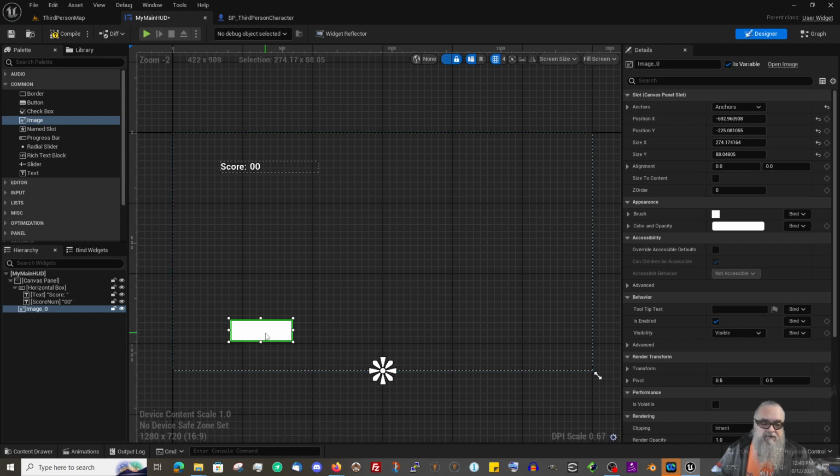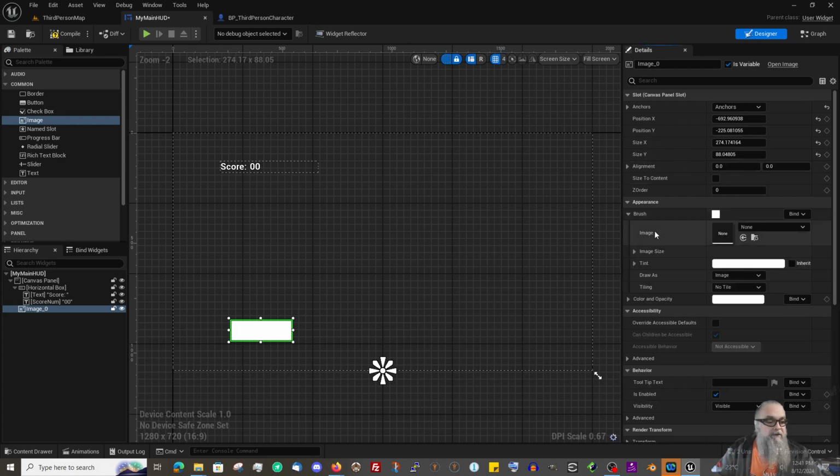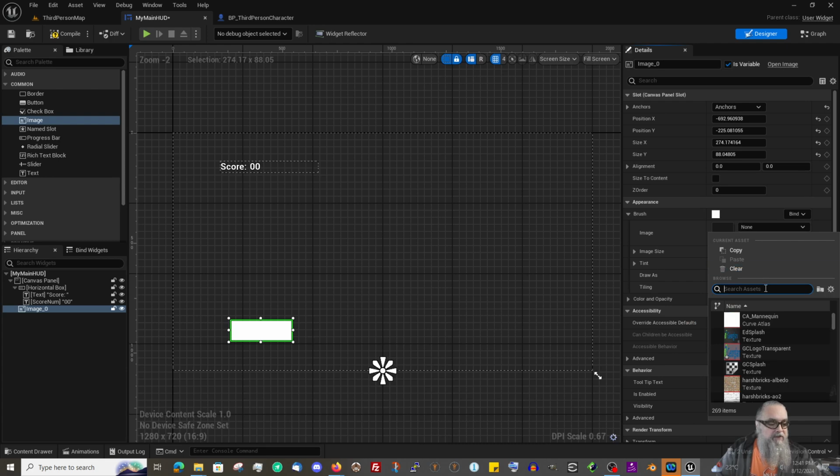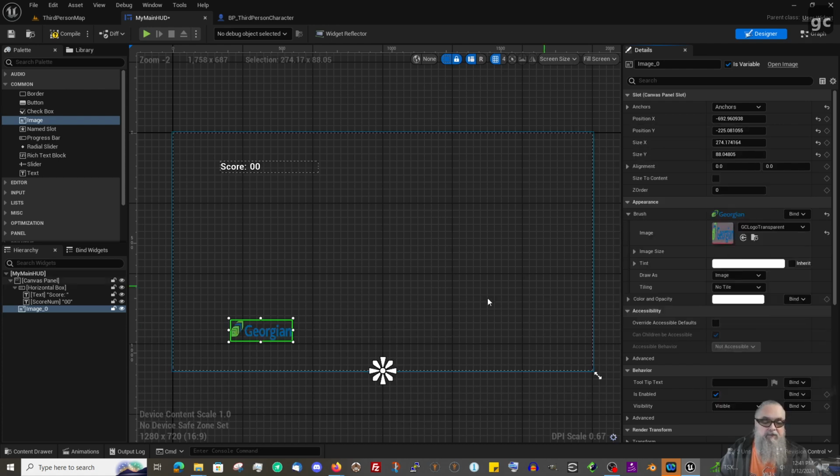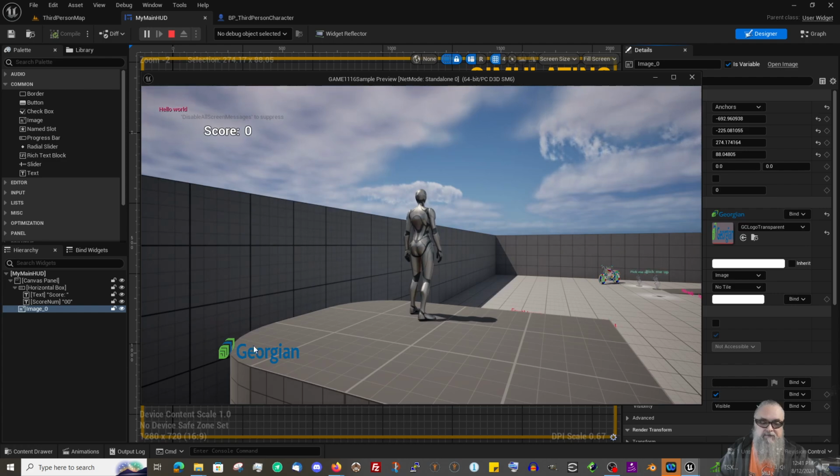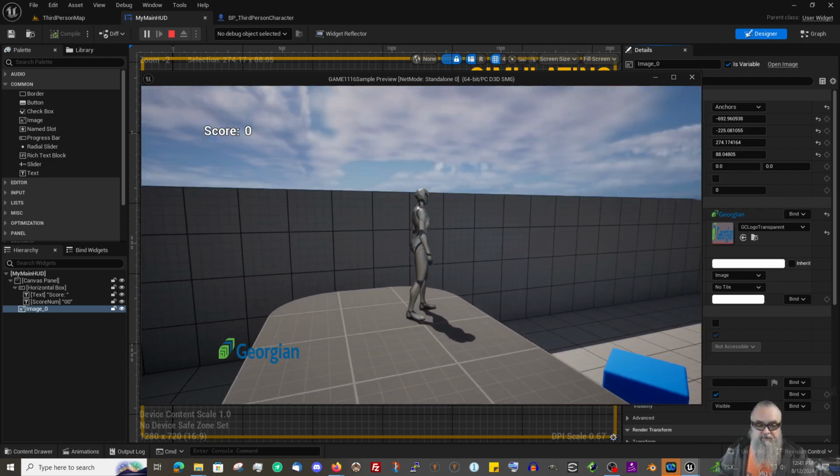In the HUD itself, if we highlight this image box, we can go to the brush setting, expand brush, and choose that GC logo transparent as the brush. You can see it's updated here. We can compile and save. Running it, you can now see the logo in the bottom corner.